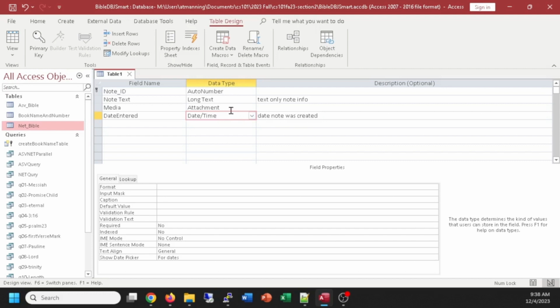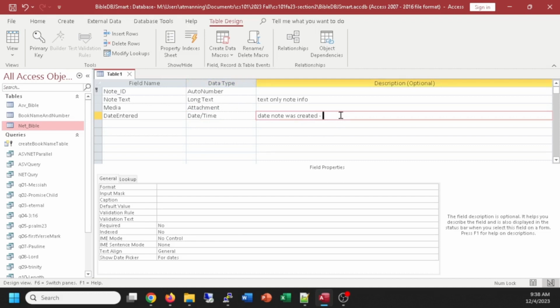Now, I don't want to have to type in the date and time. How about we have it automatically set by the computer. How do I do that? Well, the default value, we want the default value to be the time that I created the note. Here's how I do that.